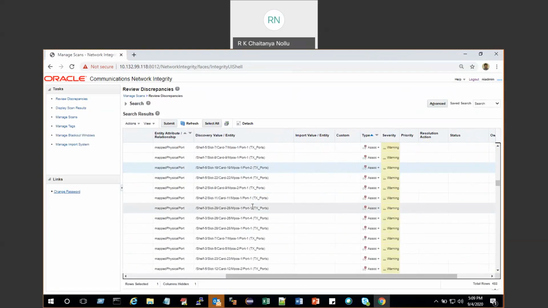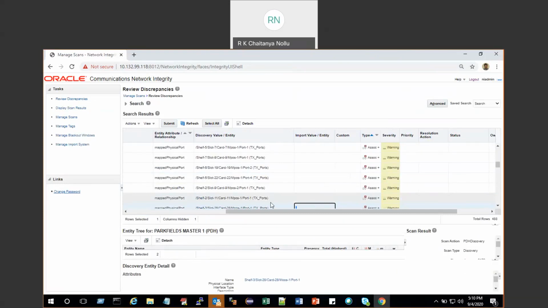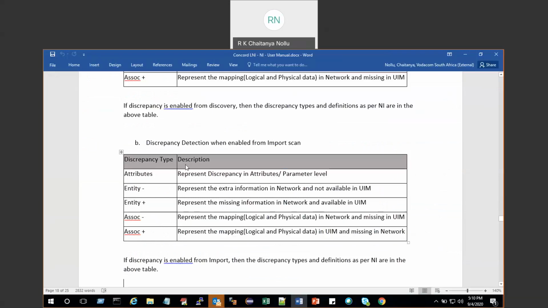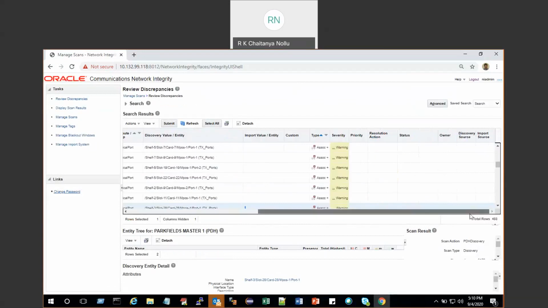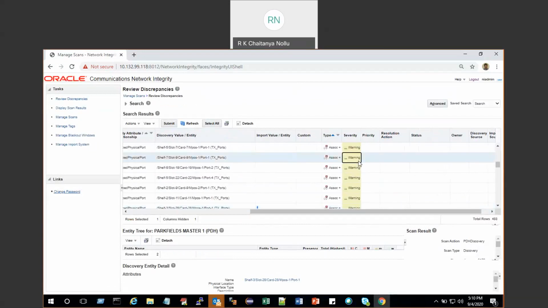And this is the discovered data, this is the import data. If there is a difference in attributes, then we will get both the discovered data and the import data information. Then this type represents the different types of discrepancies available, and this severity represents whether it is a warning or a critical discrepancy. Then we can set priorities for these discrepancies.